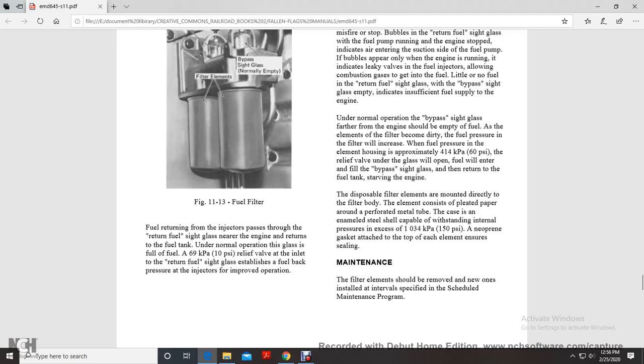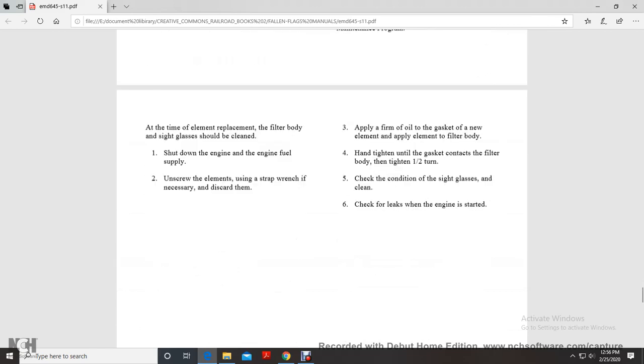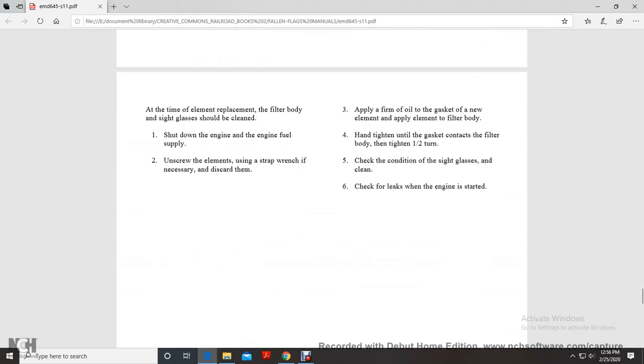Maintenance: filter elements should be removed and new ones installed at the intervals specified in the scheduled maintenance program. At the time of element replacement, the filter body and sight glass should be cleaned. Shut down the engine and the engine fuel supply. Unscrew the elements, using a strap wrench if necessary, and discard them.